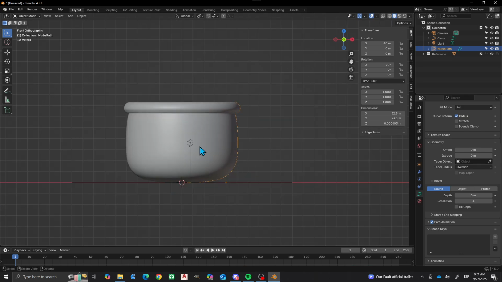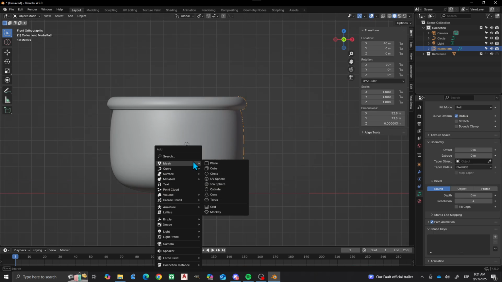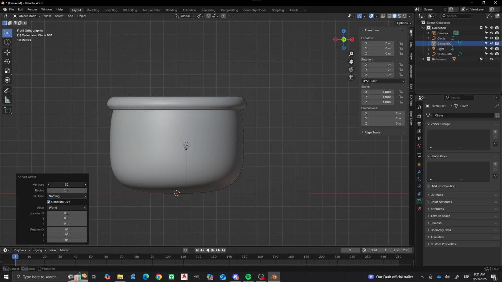And then what I'm going to do is I'm going to add a plane. Actually, I'm going to do a mesh circle. And it's just going to be 8 vertices. We're going to align this to the view. And we're going to increase the size of that radius there. I think I'll take it up to 8. Okay.